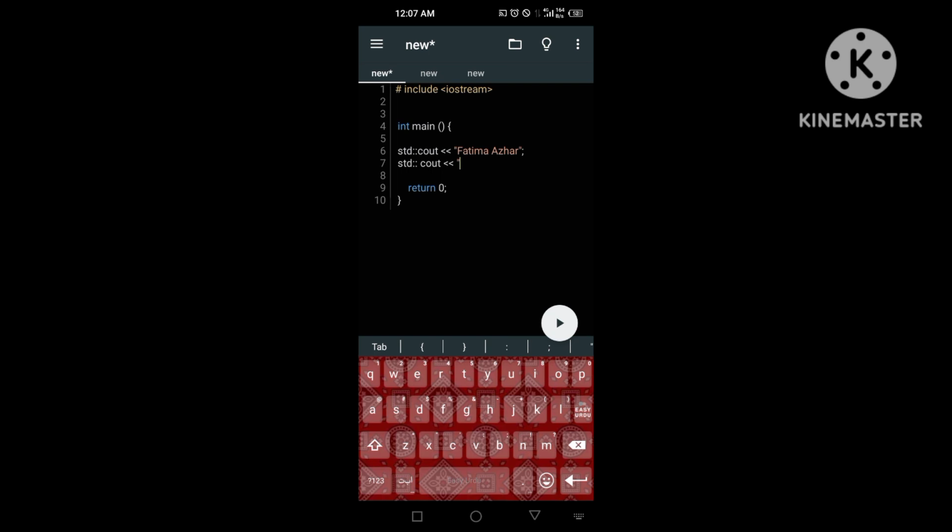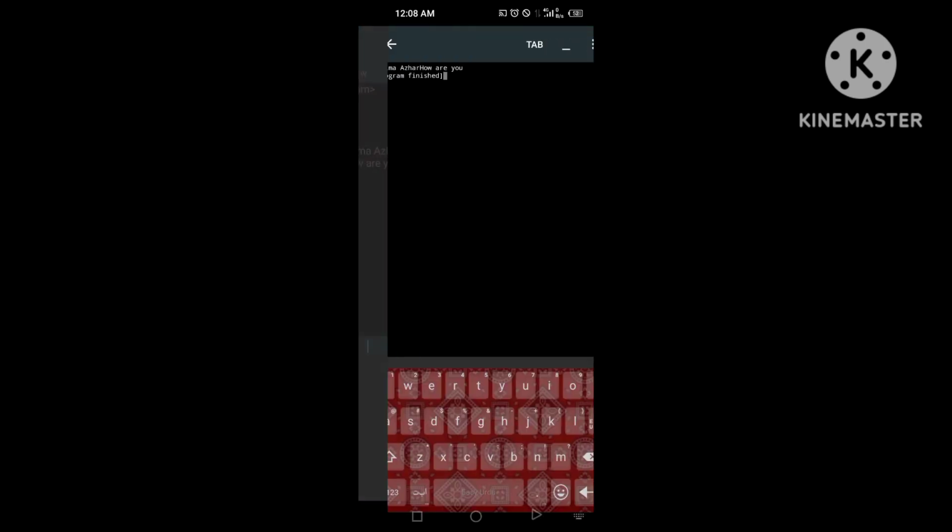You can also copy paste this code, but I want you to type everything by your hand, because this will let you understand and get habitual of these signs like the left directional operator, quotation marks. This will all come to your fingers by practice. How are you? In this way you can try different lines according to your desire to get it printed on the output.